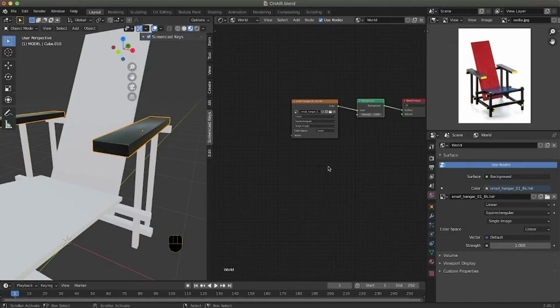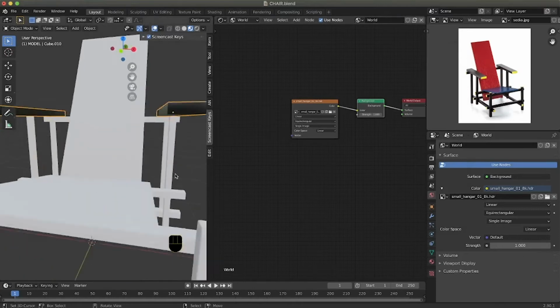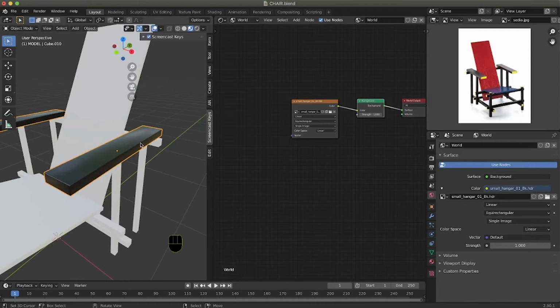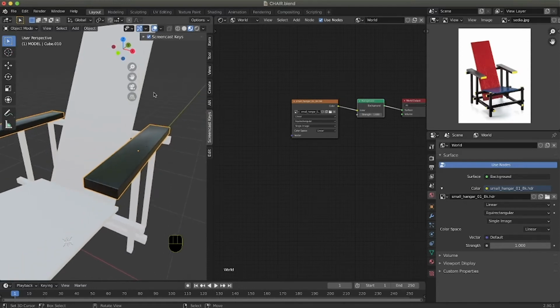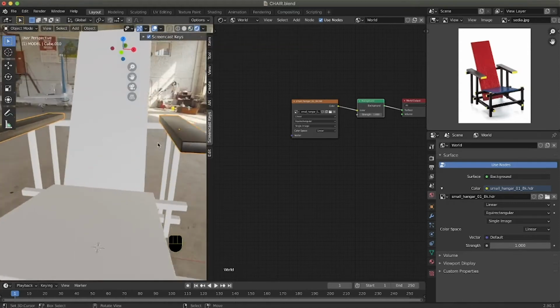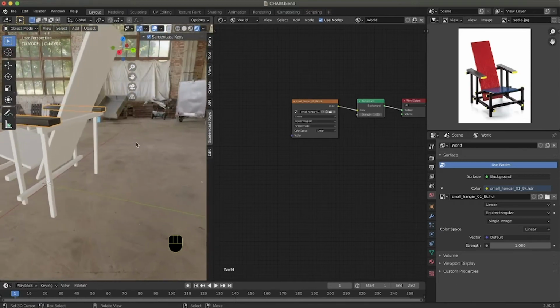So I am going to position my chair into a small hangar. You don't really notice anything at this point because in viewport shading, you will just see the material, but you will not see how much it reflects or what it does reflect. In order to see what you are going to render, you need to enter into the render view. So you press render view, and yes, as you can see, I have my hangar.